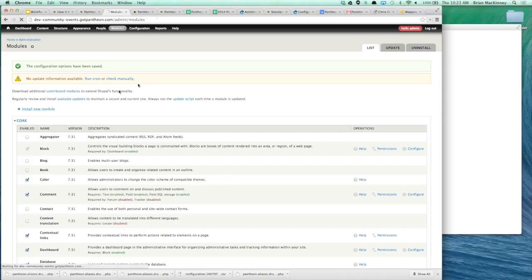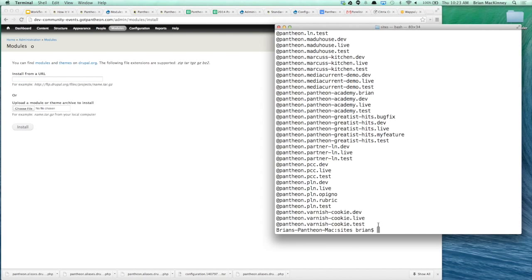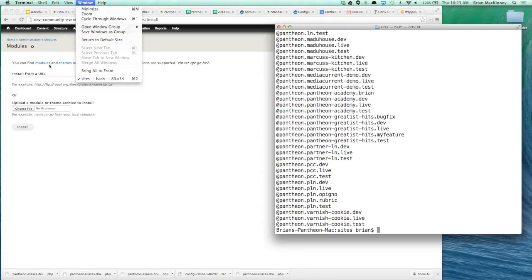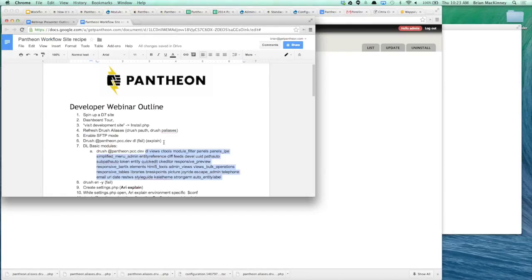Now, I have a host of other Drupal modules that I would like to install. If I was going to do that individually, it would get really long to go back and forth between the module page, copy the link, and paste it in. So this is where the power of Drush really comes into play. I have a saved list of modules that I want to install here on my Pantheon workflow site recipe.